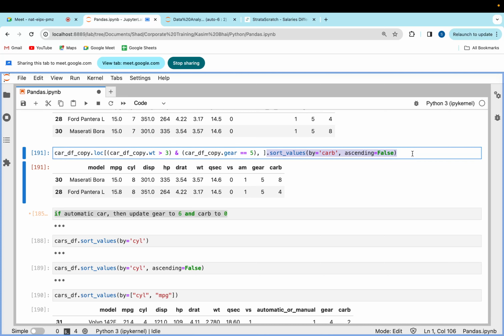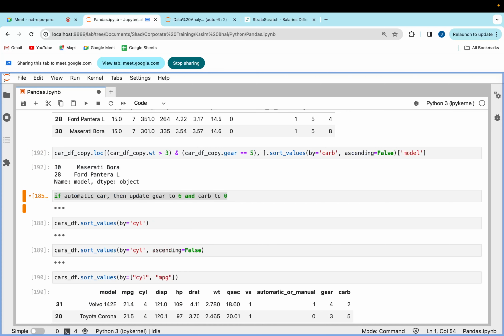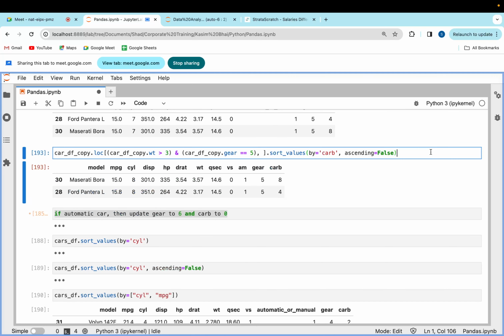You can, even after sorting this, suppose I want something else, let's say I only want the model name, then I can even say model name after this. Or let's say even after this I want some other operation to be performed, then also I will be able to do it.